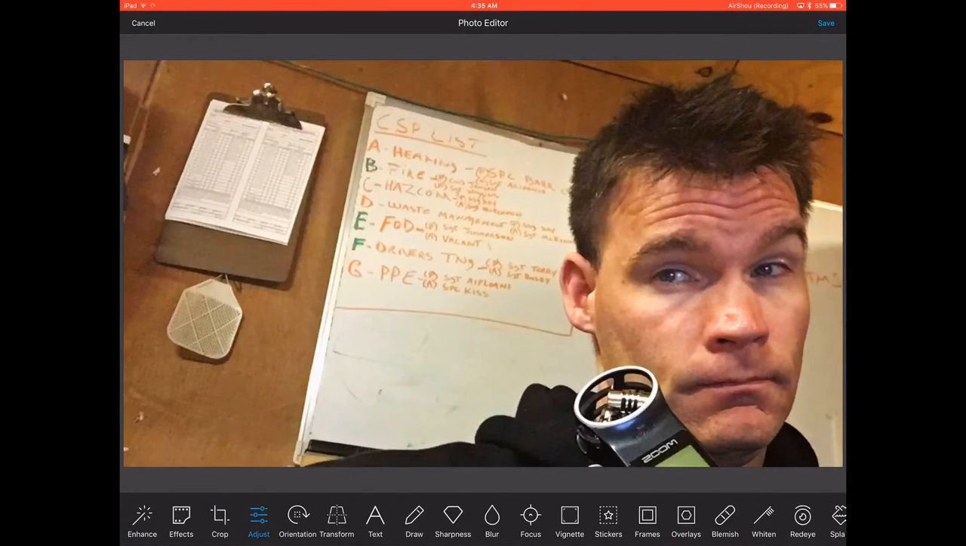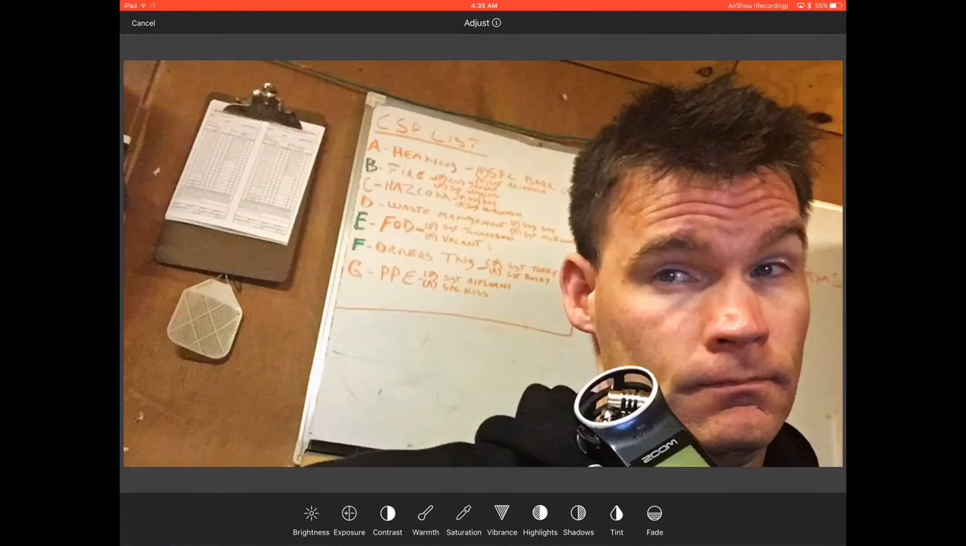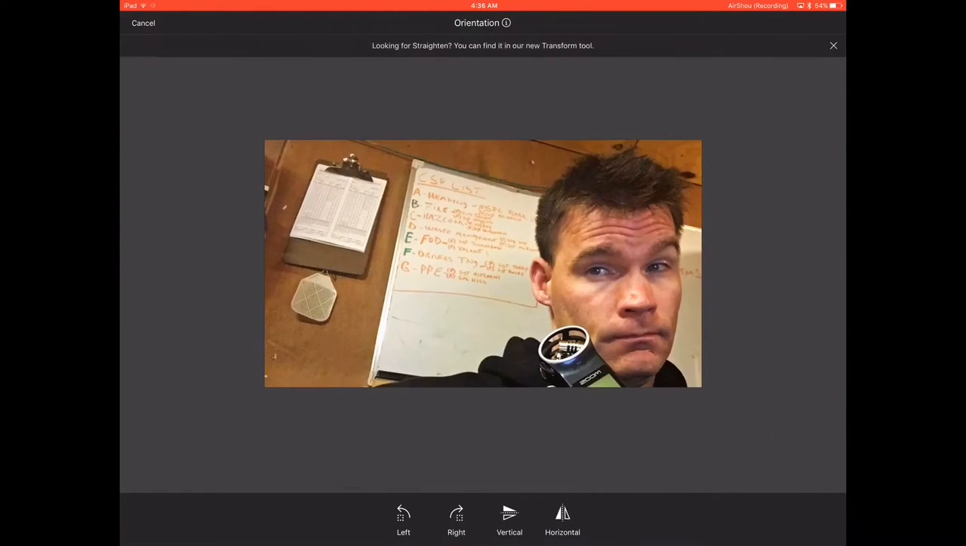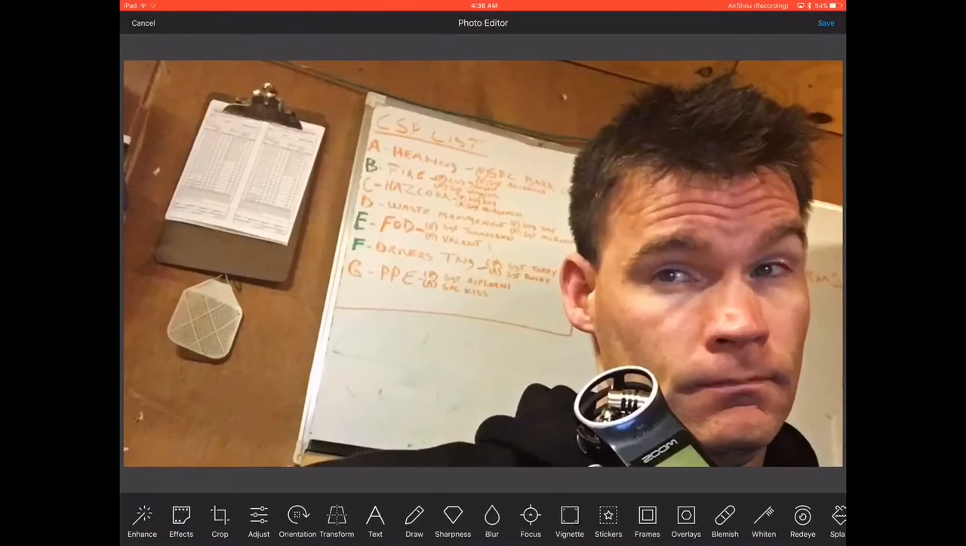So next, you can go to adjust, and it allows you to adjust everything you see here. I'm not going to do it, but as you can see, the options are pretty robust on this app. And in orientation, you can essentially tweak this to any orientation you want by clicking those on the bottom.